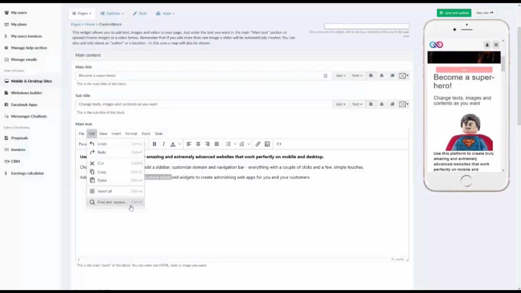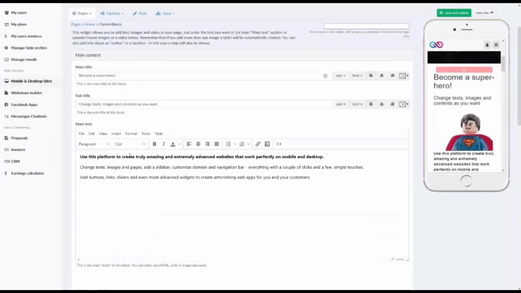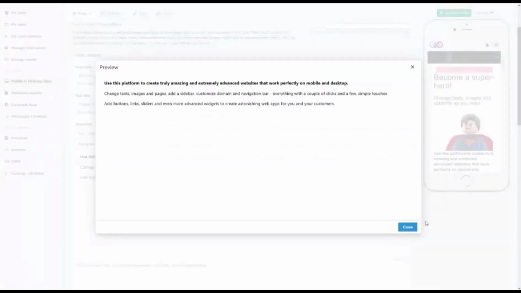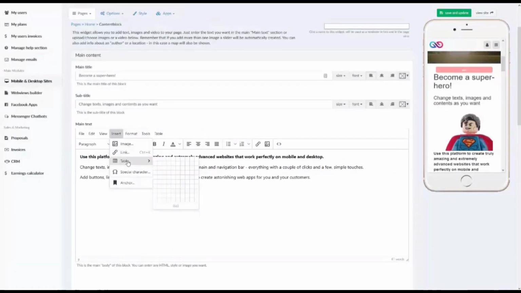And you can use these edit tools as much as you'd like, and like I said, I recommend getting familiar with the keyboard shortcuts. For the view, you can view the source code if you'd like, so you can see how everything would look in the HTML format there. As well as another preview is located in view as well. And you can even insert images, links, and tables, which is really neat.